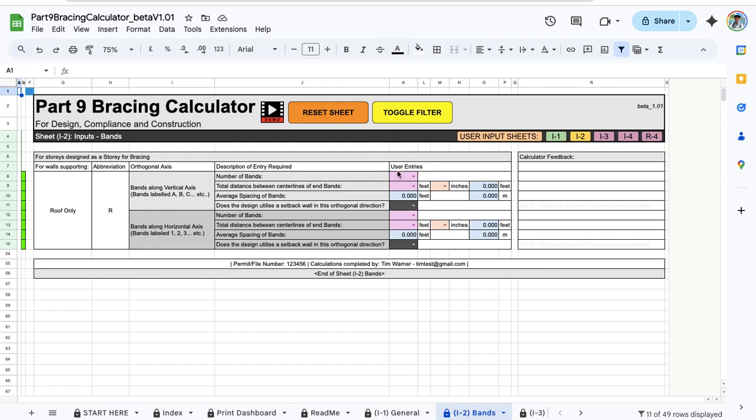Now we're looking at the number of bands along the vertical axes. In our example, that was 3. The total distance between the center lines of those bands along the vertical axes, if we recall, that was 36 feet. And now the calculator is determining our average spacing for our bands on that story in that orthogonal direction.